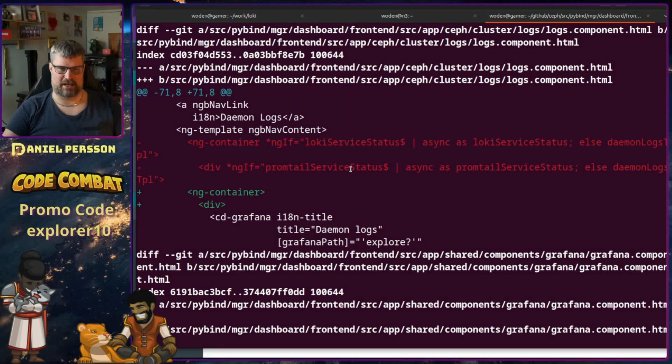And the only thing it looks for is the Promtail and the Loki service here. And as I don't have them, I can't have them. So I just remove these two if statements. That is the only thing that is required to be done.